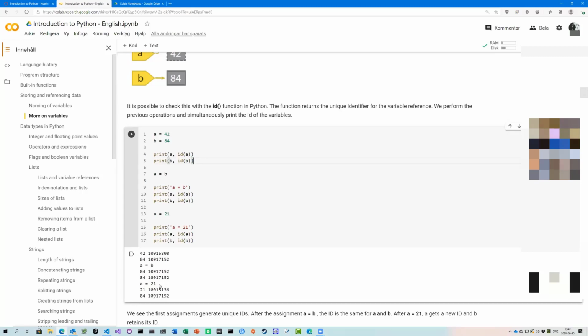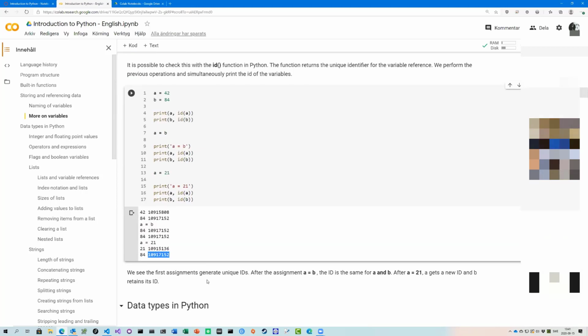And then we see here A equals 21. Now there's a new memory location created here, 136. And B still points to this 152. Most of the operations you do with variables, you don't have to think too much about this. It will work as expected. But there are some cases when you assign variables to each other that you have to think about: variables in Python are references to data. When you use the equal assignment, it's an assignment of the references, not the values.